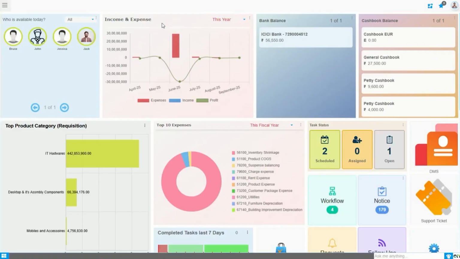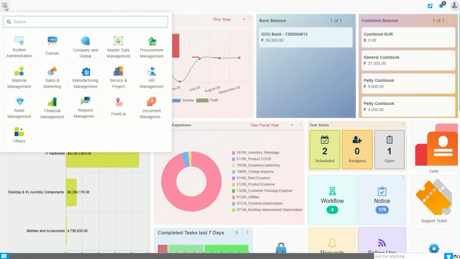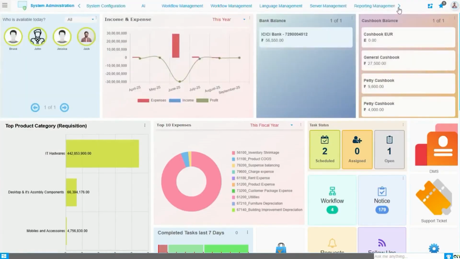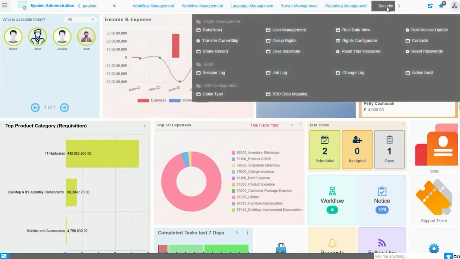After logging into the system with admin credentials, you need to go to the user management screen. To do that, you click this icon for the menu display. There are multiple ways to open the screen. You can follow the menu path by clicking System Administration. Then, under Security, you will find a User Management screen.